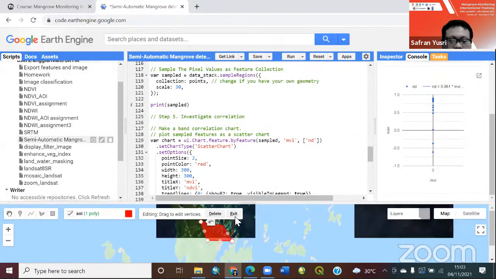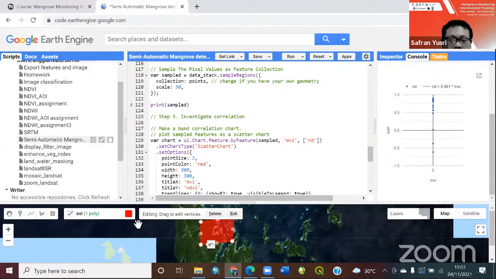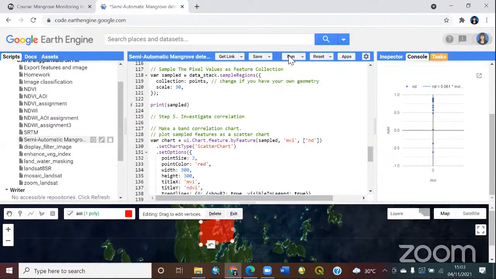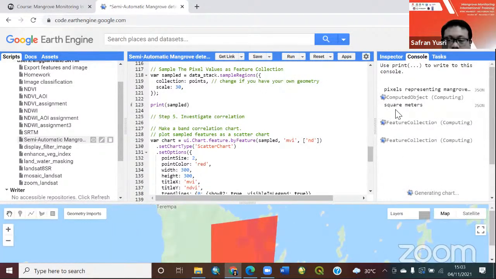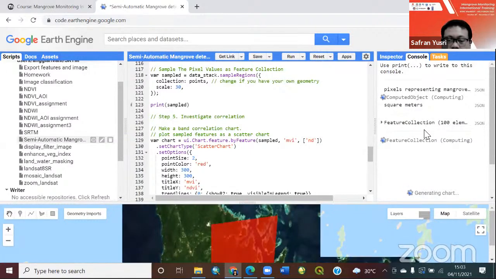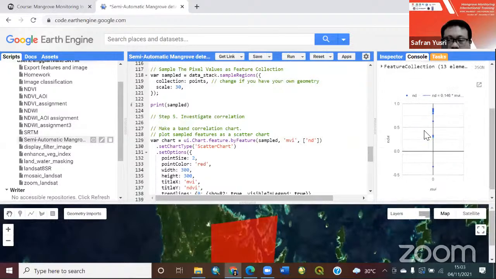Okay. Now, is it enough? Yes, it's enough. And now we can just try to click run. Okay, so MVI is almost 0.